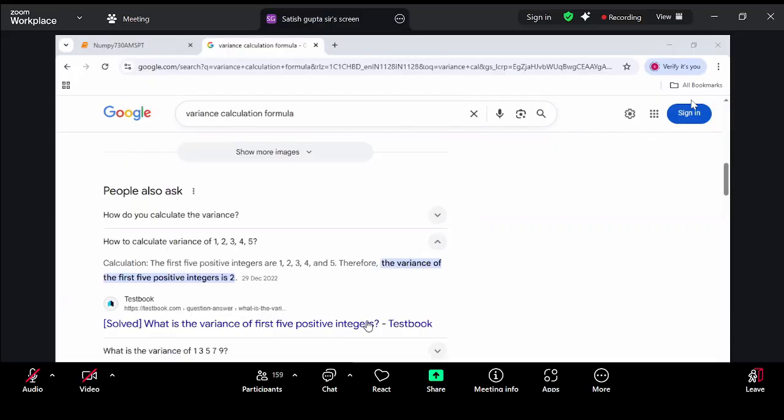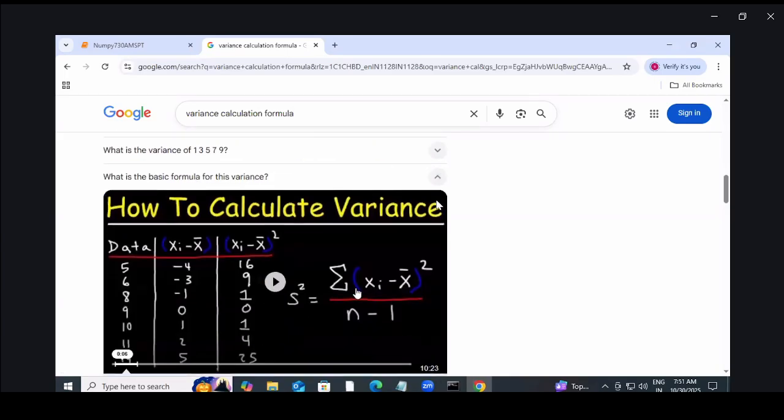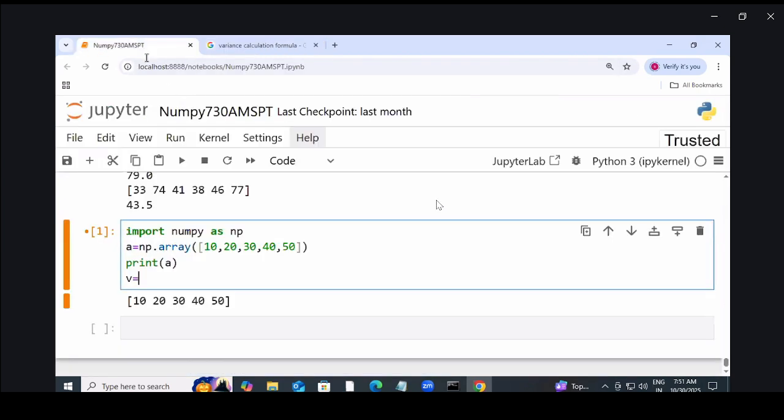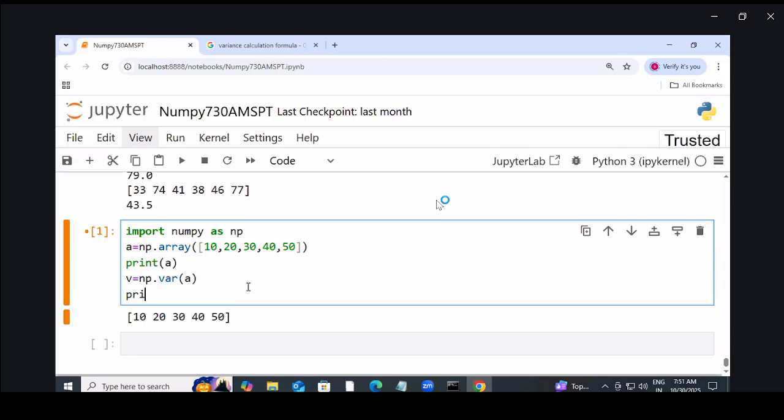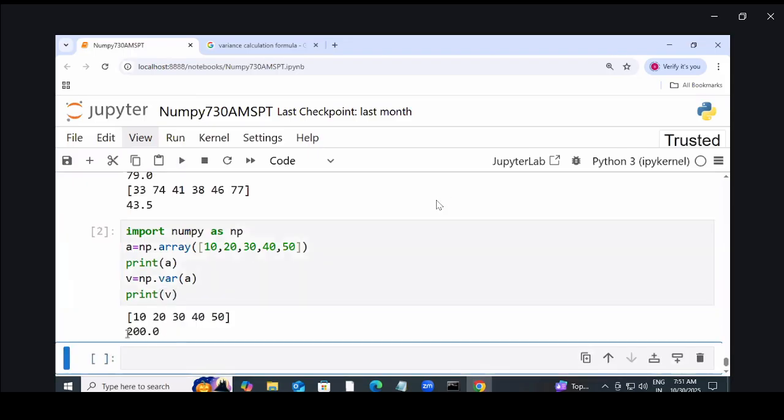So in the same way, all these are statistical formulas. Now you have to remember this. Suppose this is how the variance is calculated. This is the data, and this is xi and x bar. This is a formula which is used to find the variance. I'm not telling you the formula here. I'm just applying the function called variance of A, where A is nothing but an array. So if I print the variance, what is the variance?